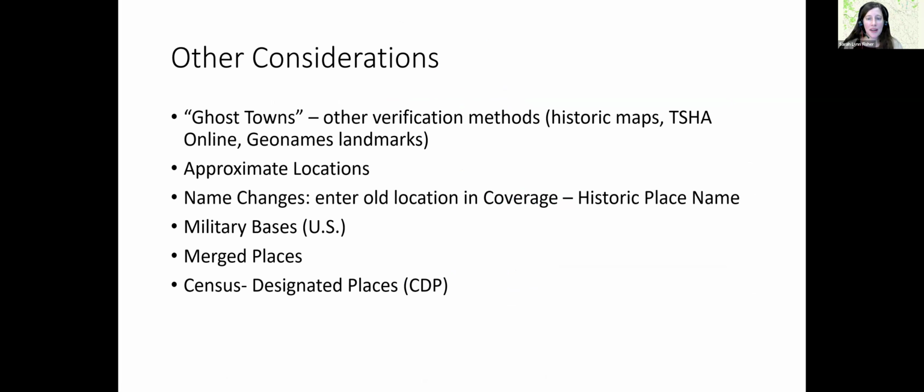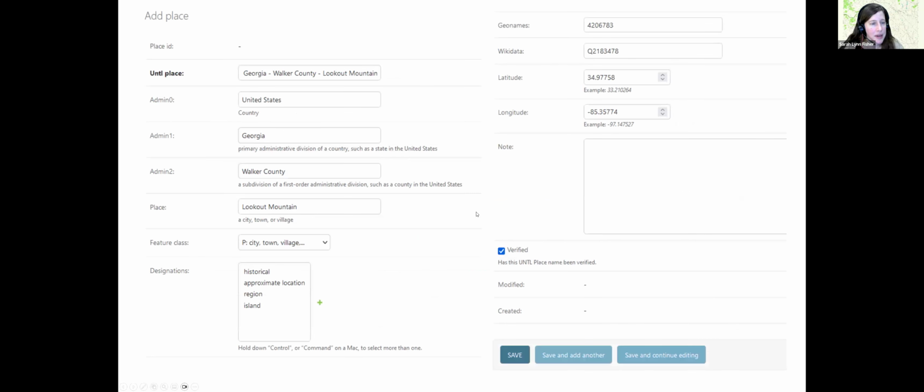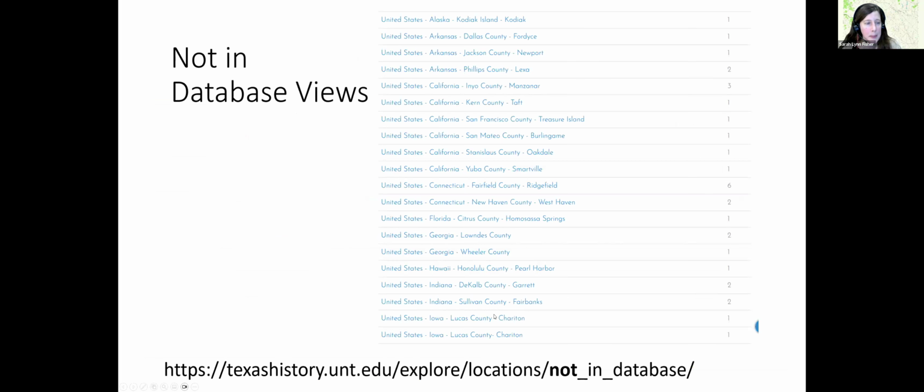If you know where the place name existed and you can find a map that was published during that time, maybe you can find the township and the range and get a close approximate coordinate for that. So we do note in our database if we are approximating the location. If I go back, right below the designation, we can indicate that it's approximate and not verified with an outside source.